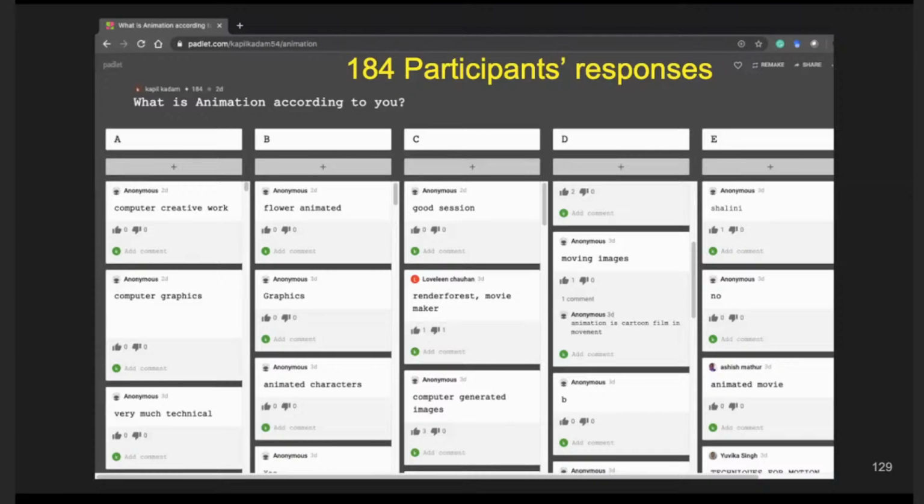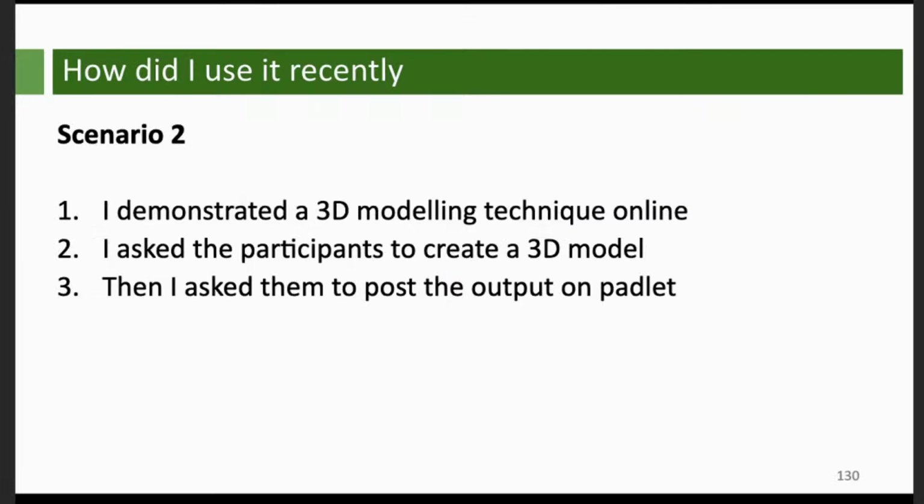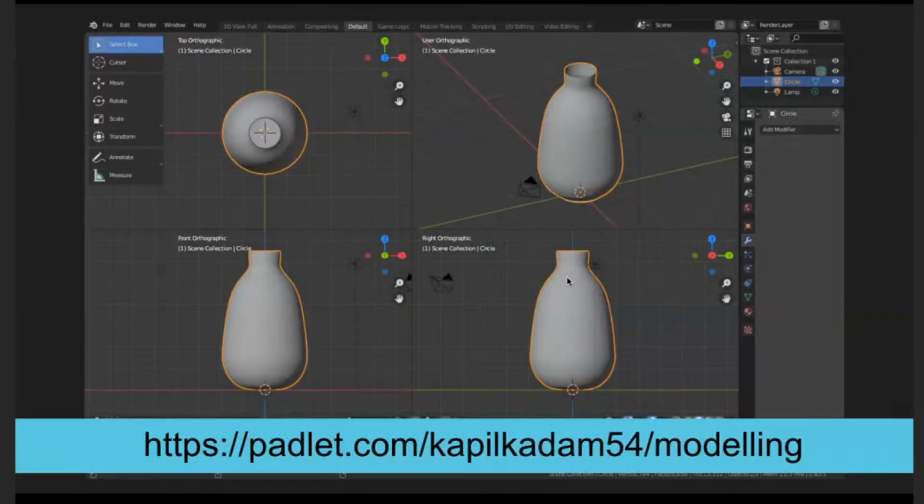How did I use it differently? Same method, but this time the concept and the activity were different. I demonstrated a 3D modeling technique online where I created an object, and I asked participants to create a 3D model after the activity and post their output on the Padlet. I'll show you what I did. This is how I showed them the demonstration of 3D modeling in the Blender tool. Blender is a 3D animation tool, as you must have heard in the first part.